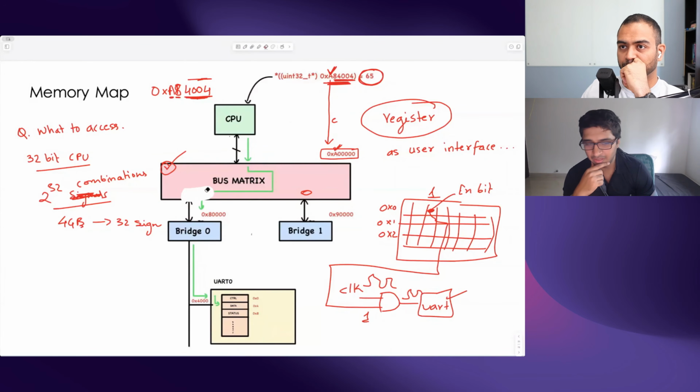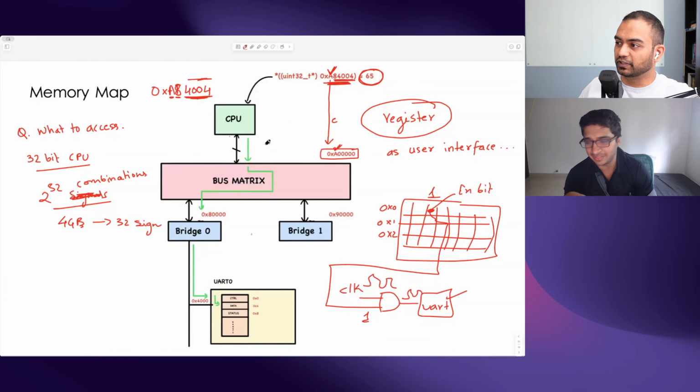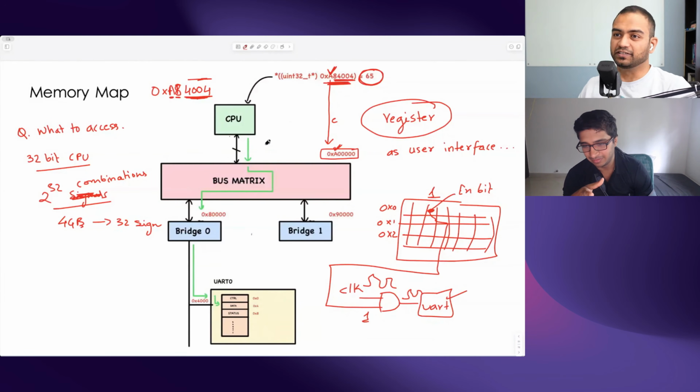So that's where the whole concept of memory map comes in. That's why CPU designers or chip designers like to locate everything as a memory location, because that simplifies it. And what we talked about is also called the memory.